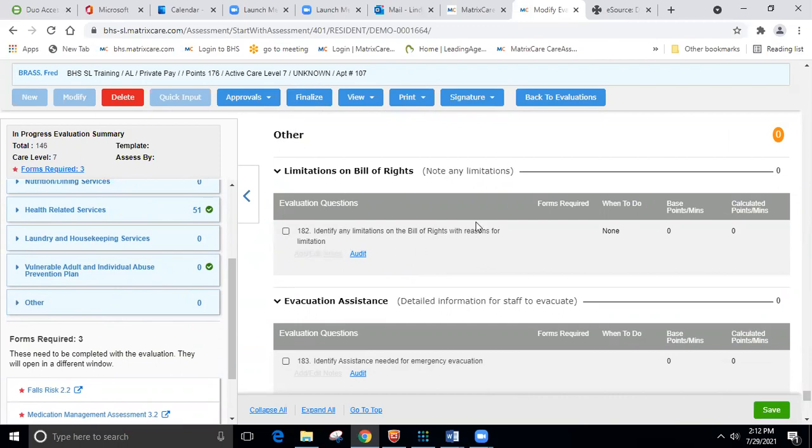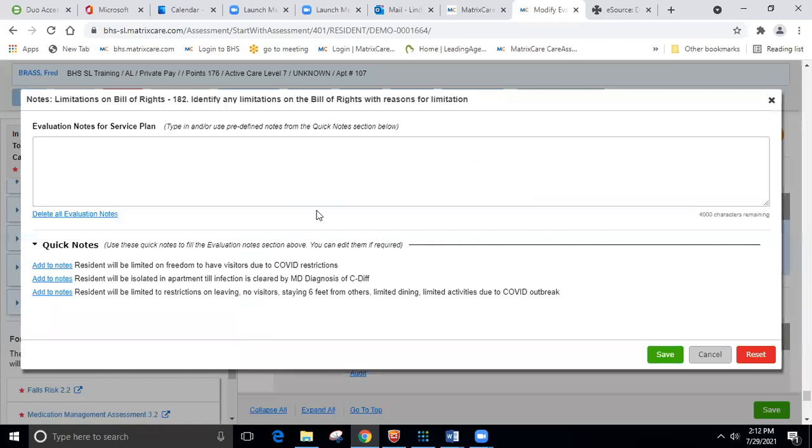Part of the requirement now is that we have to identify if we have a limitation on the Bill of Rights. So with COVID and everything, the biggest thing I can think of is when we're restricting freedom to visitors for COVID reasons. We need to have that now in our service plan. If they had C. diff, I thought, okay, that's one of our major things. If someone has C. diff, they can't come out. They can't really go to activities if they're, you know, not managing it.